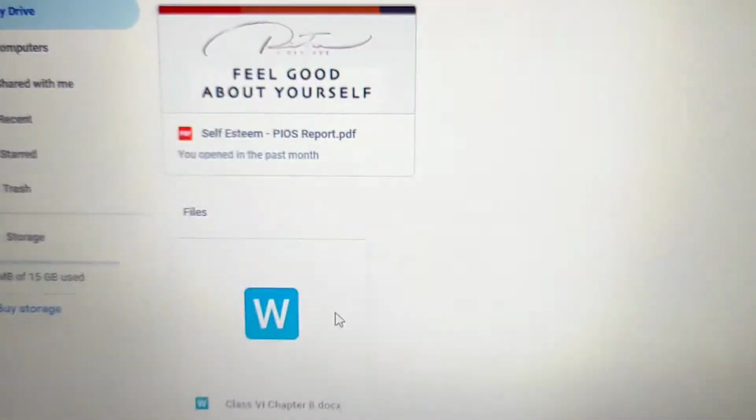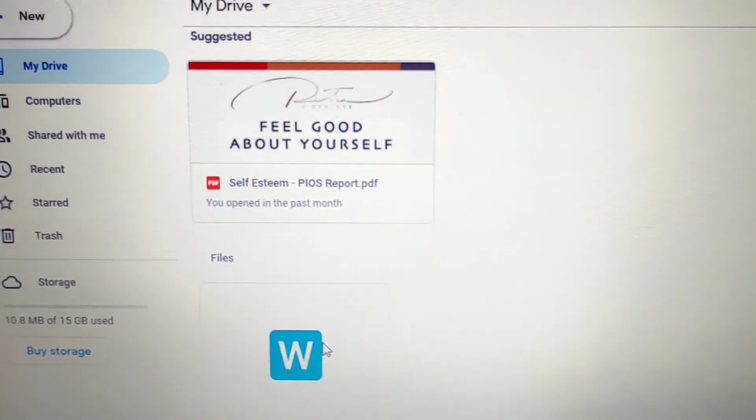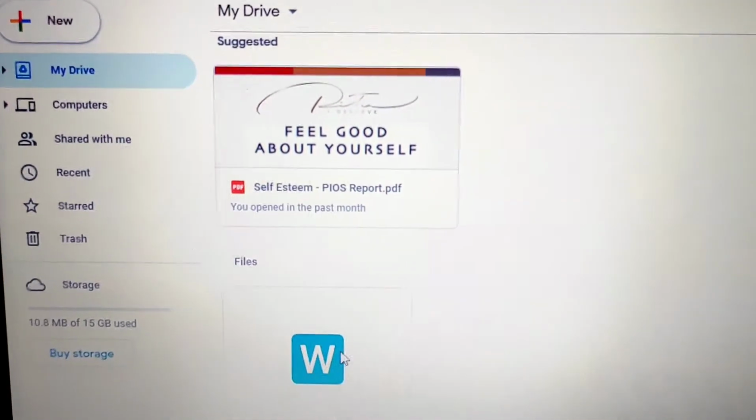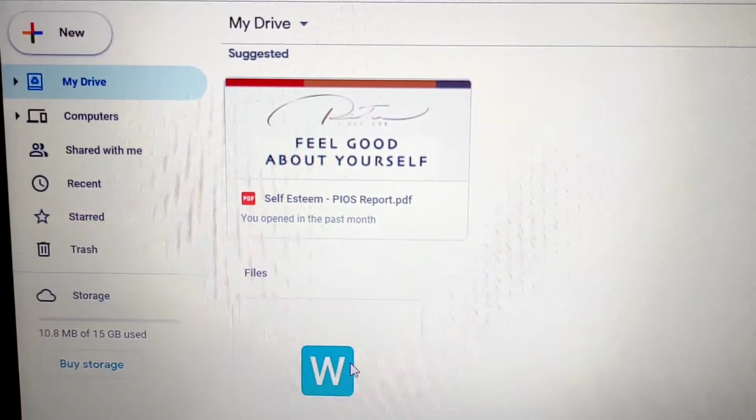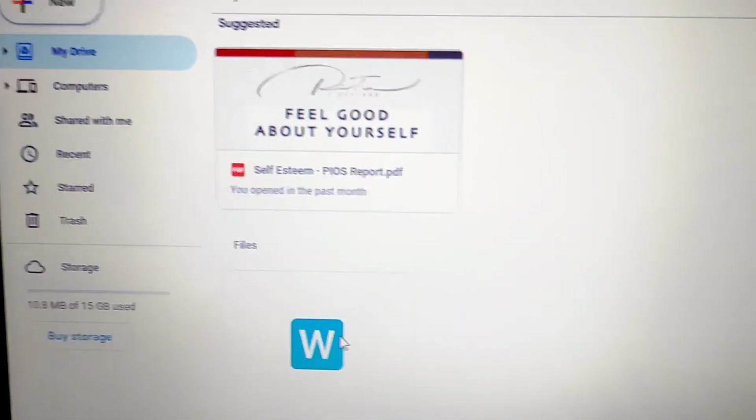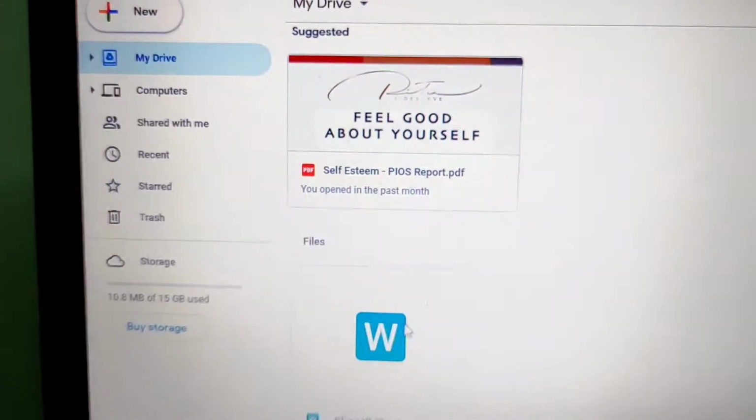Now if you want, you can also share this file. You just need to type the email address of the people to whom you want to send this file.